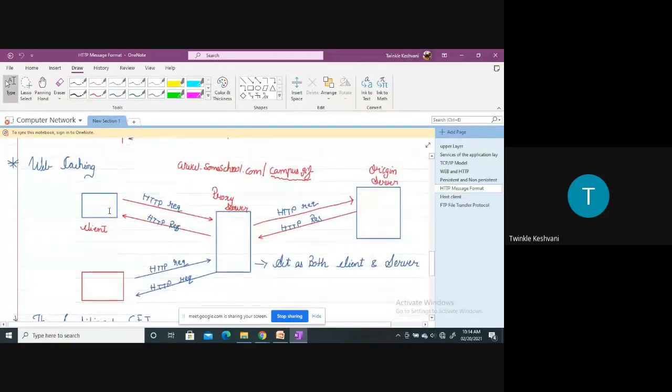And then we came to the concept of web caching, in which we have discussed what web caching is, which is also referred to as a proxy server, right? How the HTTP request and response messages take place with the help of web caching, and how we can get the response from the proxy server, that part we have discussed.